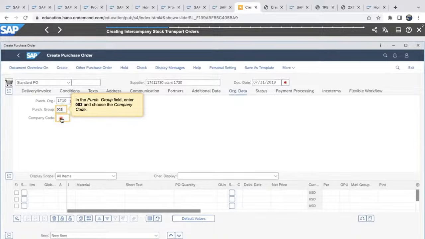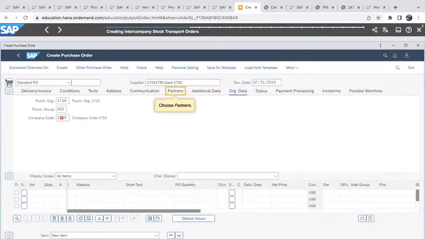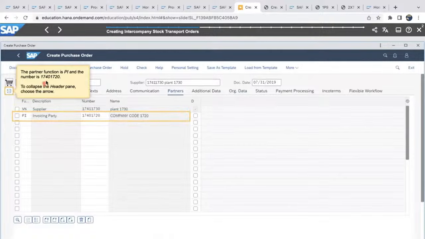First video on our channel with the Fiori app. Then click enter. 1710. Choose partners. The partner function is PI and the number is 17401720. Here SAP highlights that the supplier is different and the invoice party is different.